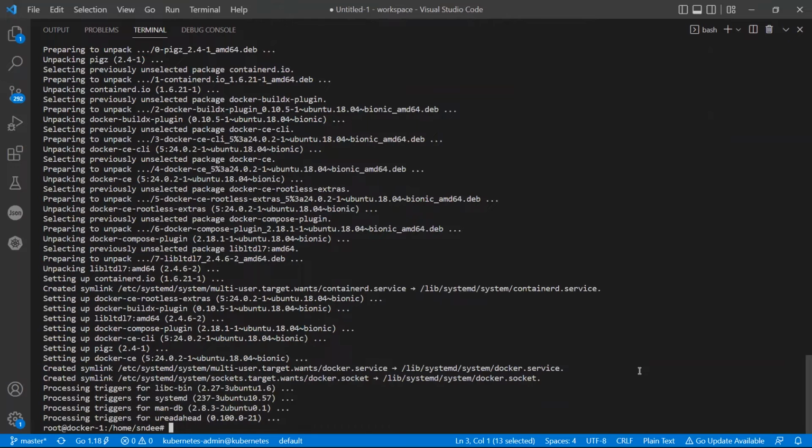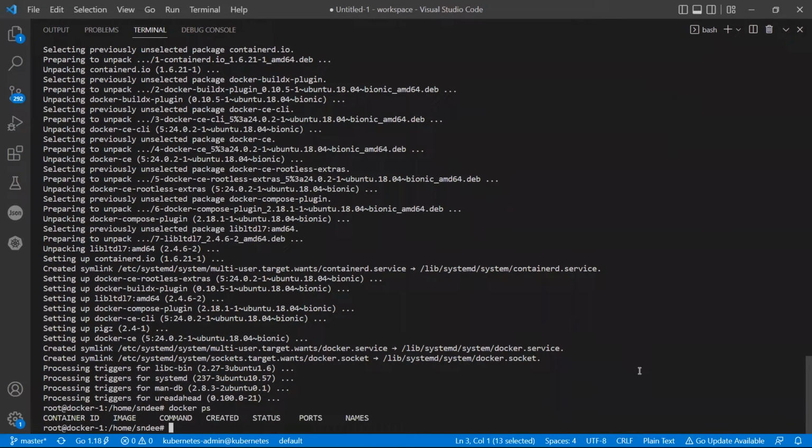Now Docker has been installed. To verify whether the installation has been successful or not, let's execute the docker ps command. If it executes successfully, then that means Docker has been installed. Now we will bring up the Jenkins container first.